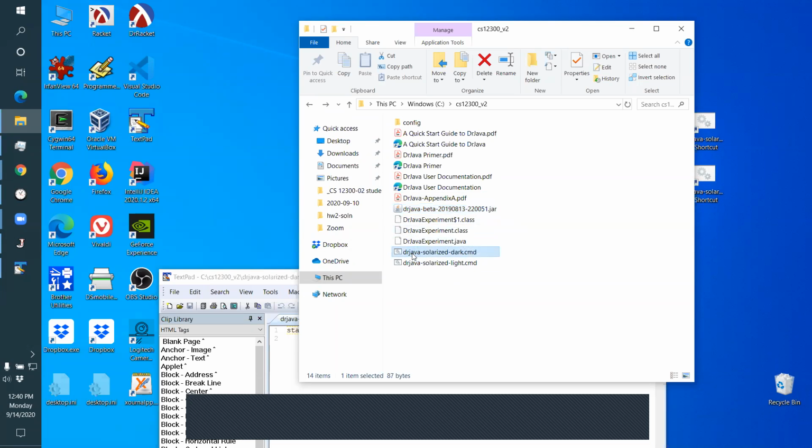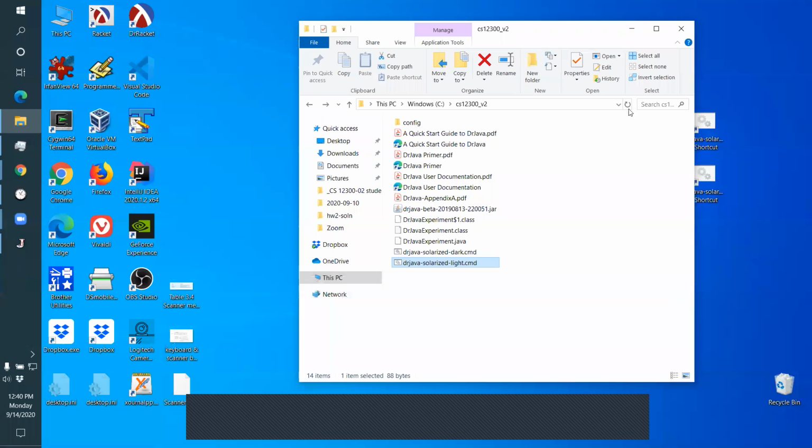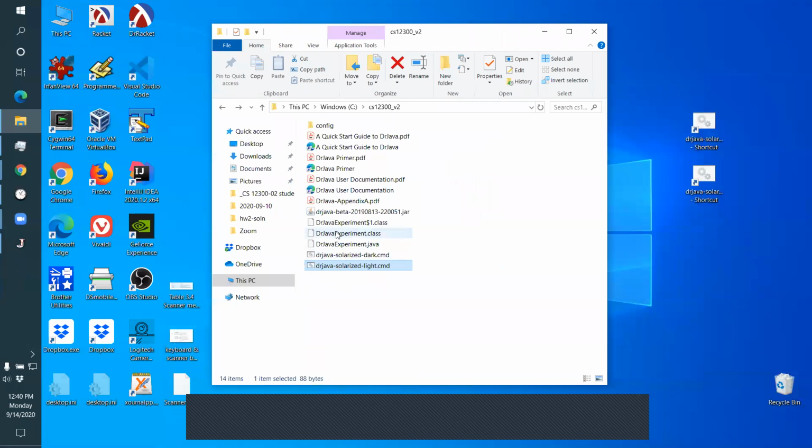But this one starts Dr. Java in dark mode. This one starts Dr. Java in light mode. Okay. Probably in my playing around, I may have changed Dr. Java's default configuration. All right, now you can create shortcuts to these on your desktop.